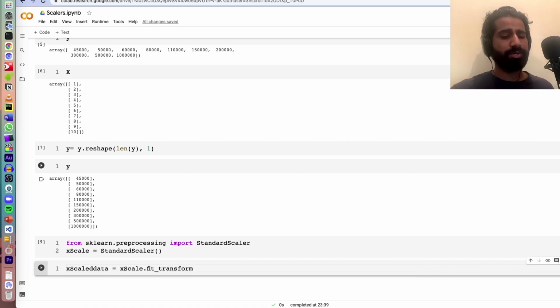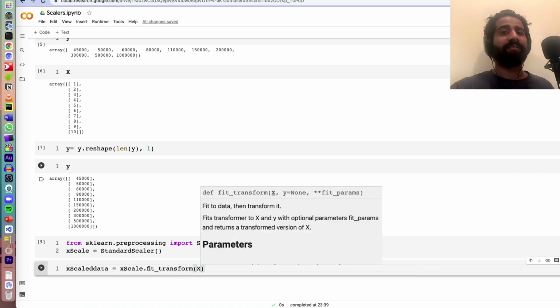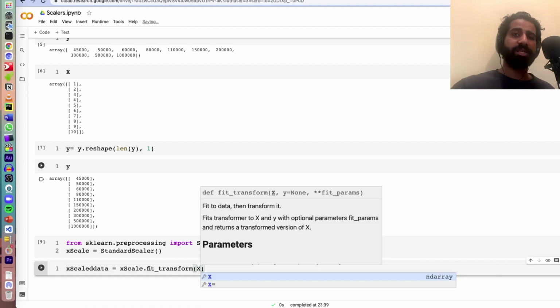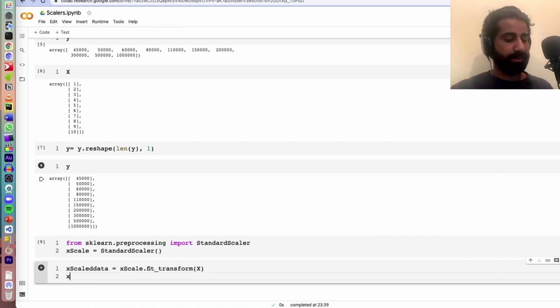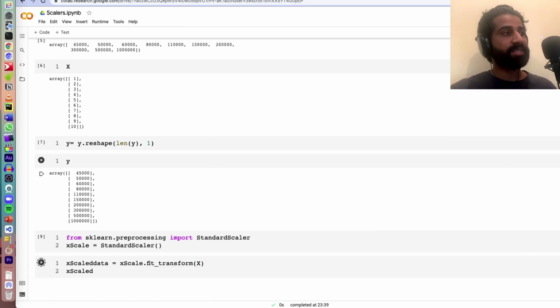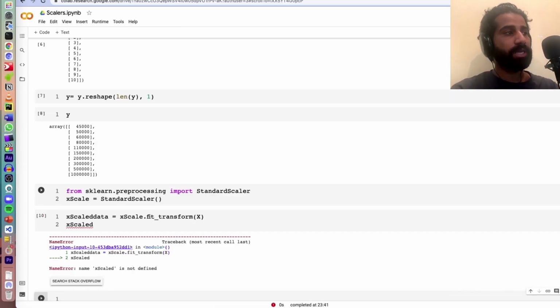We will say fit transform and then give it our variable. So what does it do? It fits the data into the box that we created and then transforms the same data according to that box, according to the rules in that box. So if we do that, and now if we print x scaled data, we will see the scale of the data has been changed.